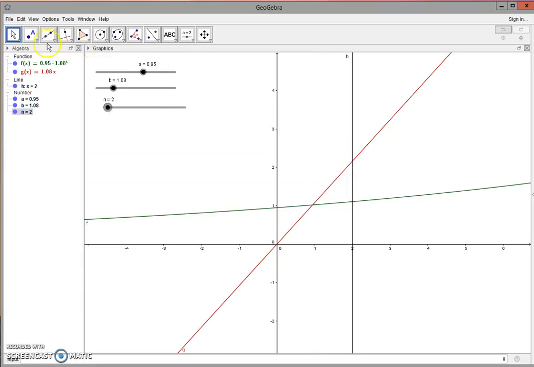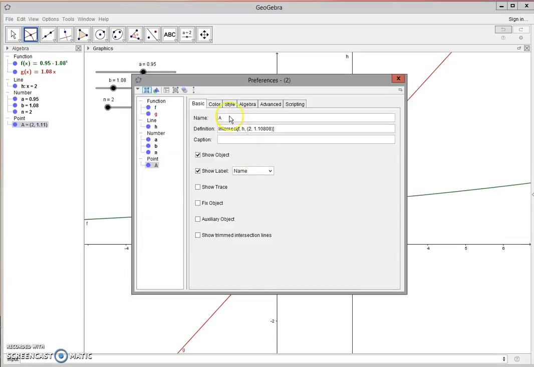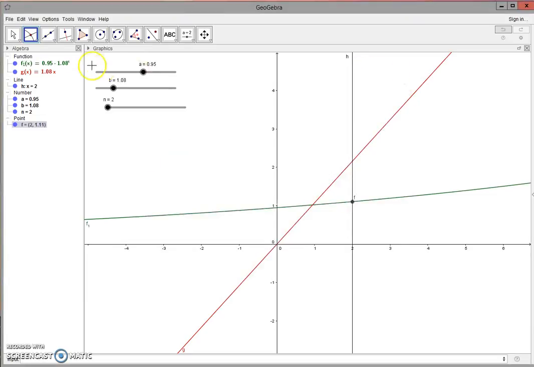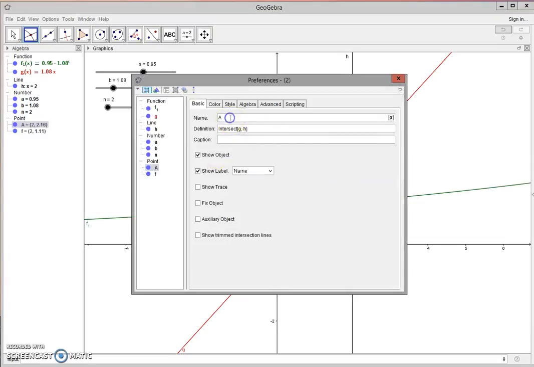So what I'm going to do, if you were doing this at home, is take a point. I don't just want a point, I want an intersection point, because I want to know at what point this line is intersecting with each function. So this gave me a new point. I'm going to rename it. I'm going to call this one f because I intersected that one with f. Okay, and I'm going to do another intersection point, and I'm going to call this one, yes, you guessed it, g, because I'm intersecting it with g.